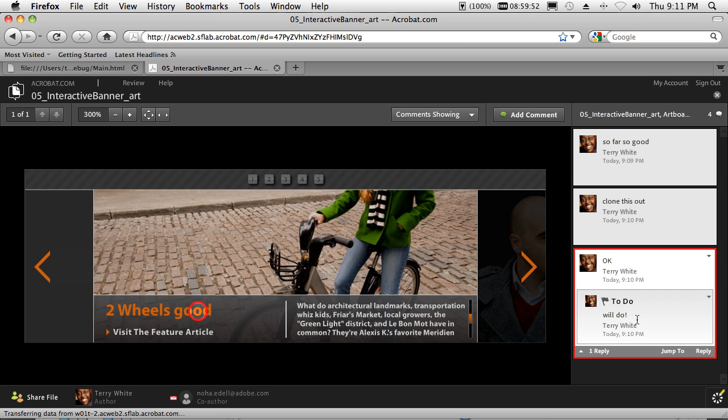As you can see, these are extremely powerful new capabilities inside the new Illustrator CS5.